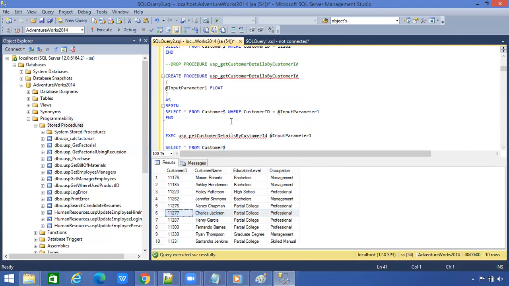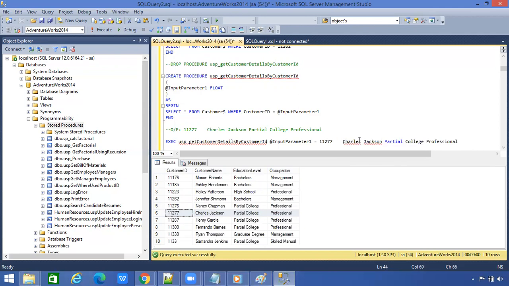What is the output I'm expecting? The output would be this if I'm passing 11277 as the customer ID. So add input parameter 1 is equal to this, what am I supposed to pass? I'm passing 11277. Let us see if I get the same output or not.